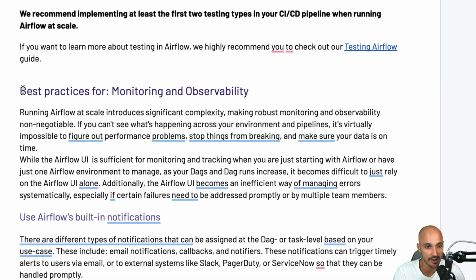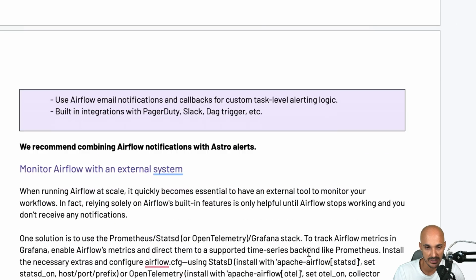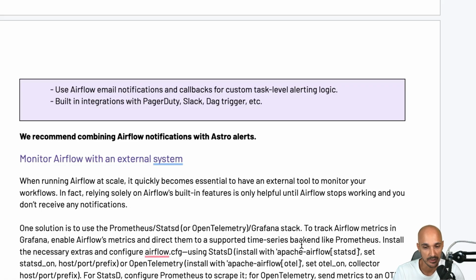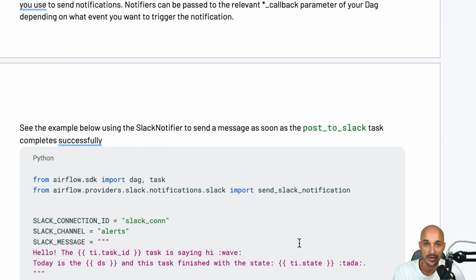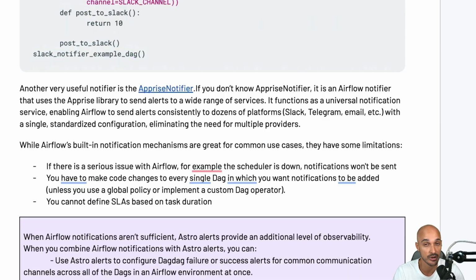Finally, you have the best practices for monitoring and observability. The bigger your Airflow instance is, the more you will have to monitor. And again, you have to have a proper system in place, like some notifiers to get notified when you are having issues with your tasks or DAGs, so you can get notified on Slack or other communication channels that you want, and so on.